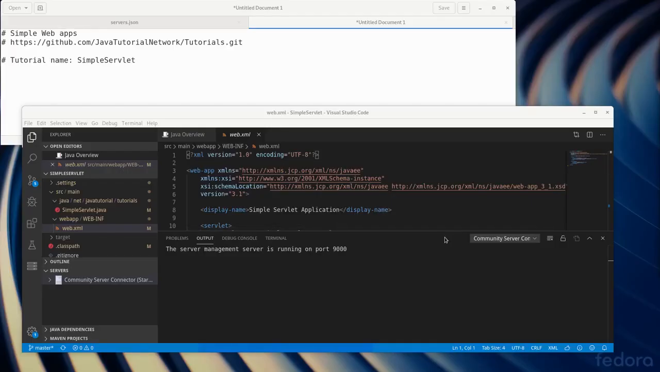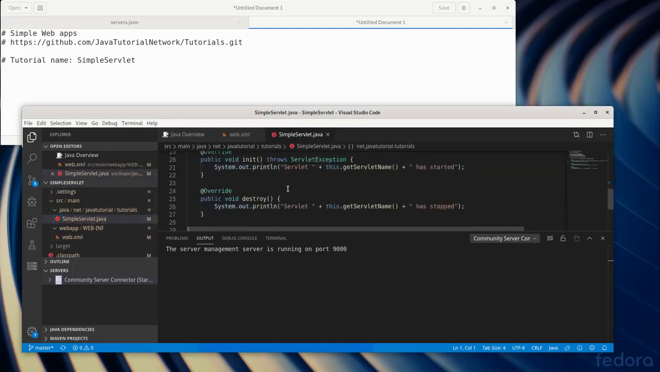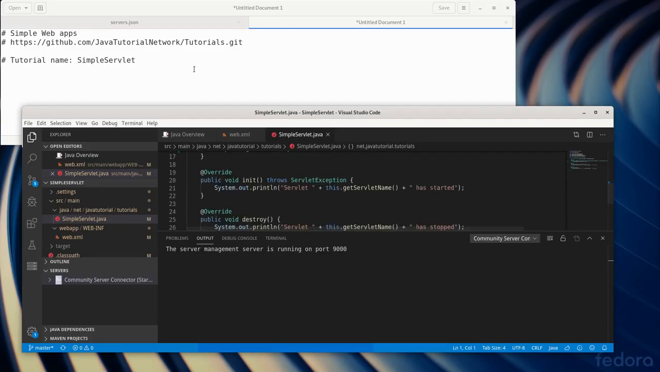Now I'd like to show you the Apache Tomcat support in the Community Server Connector extension for VS Code. Inside my workspace, you'll see that I have a very simple Servlet project. It has a POM, it has a web XML, and it basically just has a very simple servlet. The URL for this example is up here. It's a GitHub repo called Java Tutorial Network, and there is a folder in there called Simple Servlet. I've just imported the folder directly.